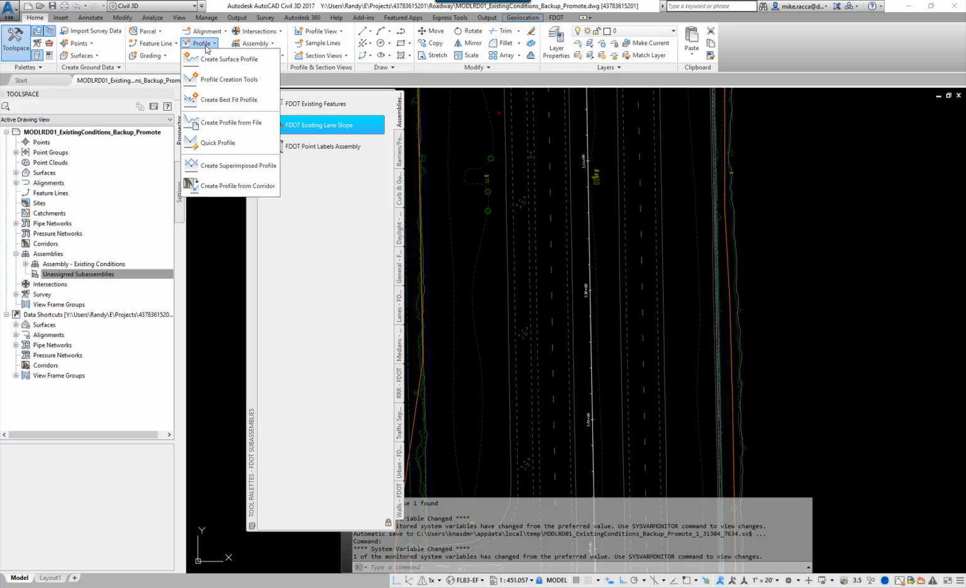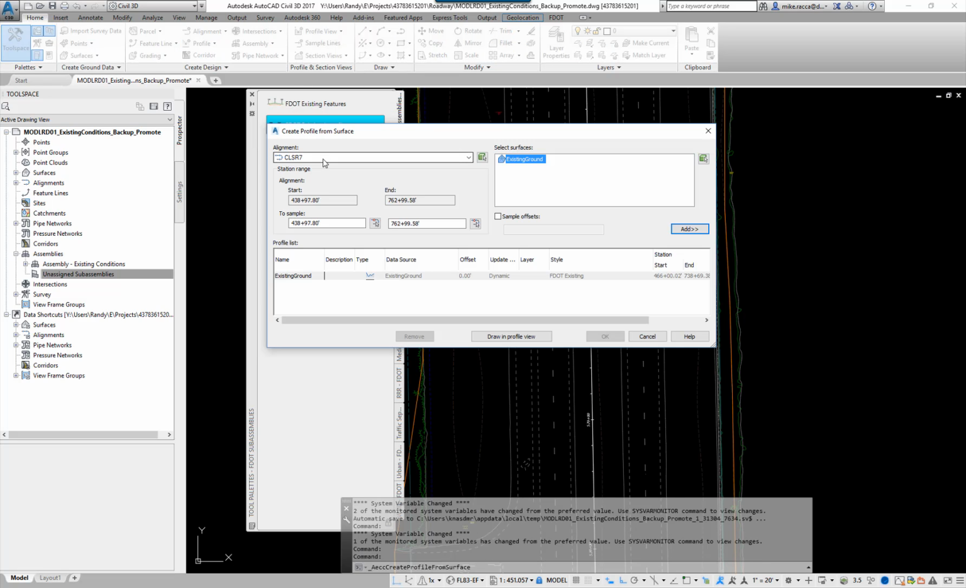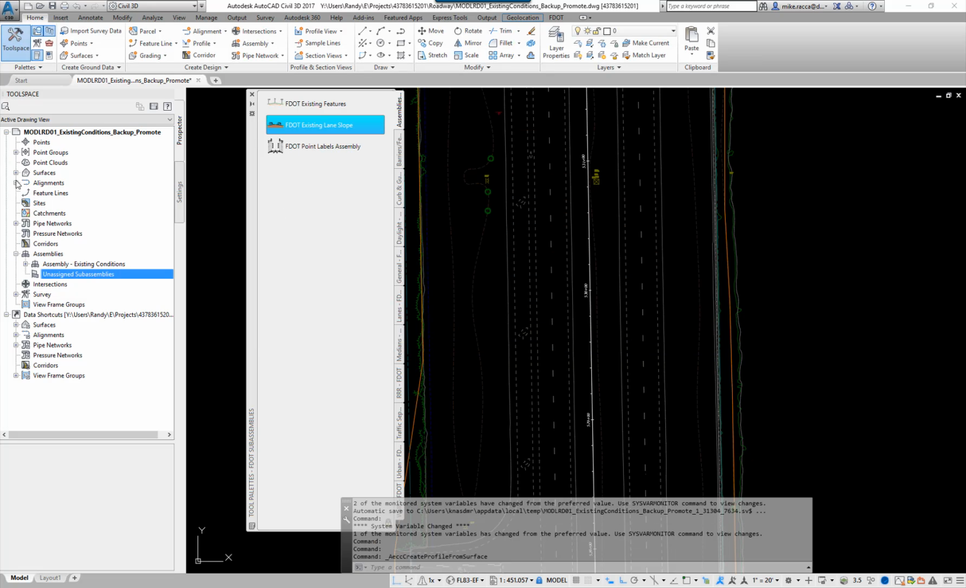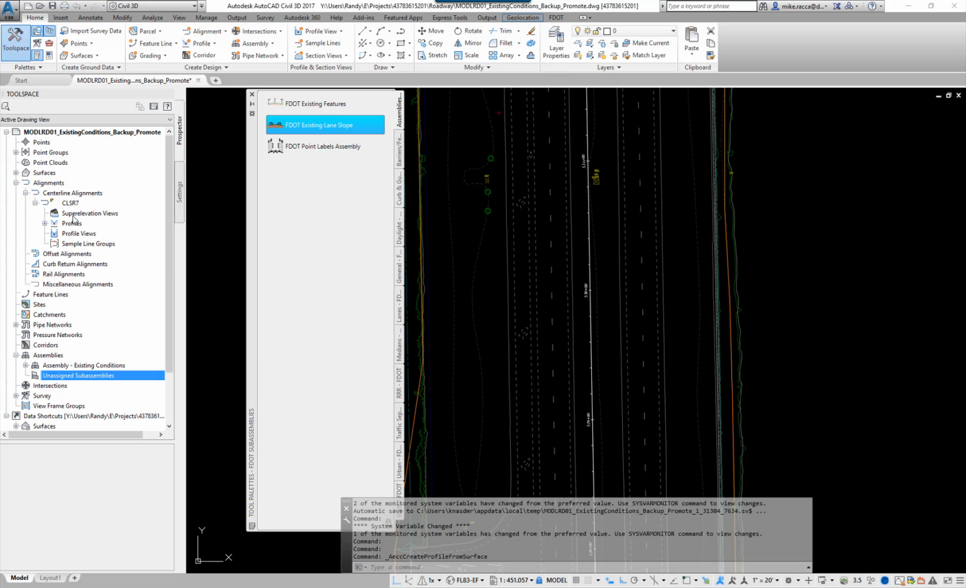I'm going to go to the Profiles pull-down menu. I'm going to choose Create Surface Profile. Here's my alignment I'm going to use. Select it, click Add, and you'll see it show up at the bottom here. Click Cancel. We'll go to Alignments, and you can see that we have a profile assigned to this alignment.